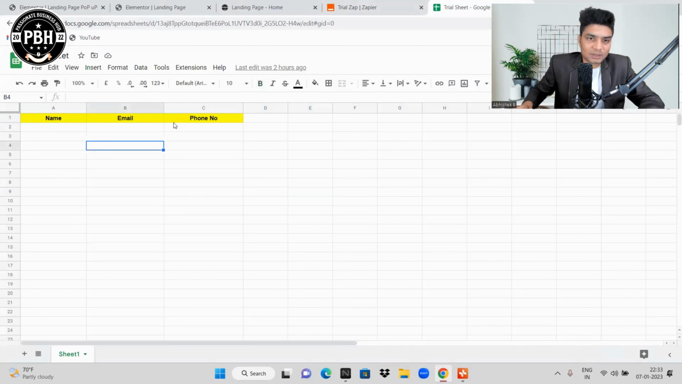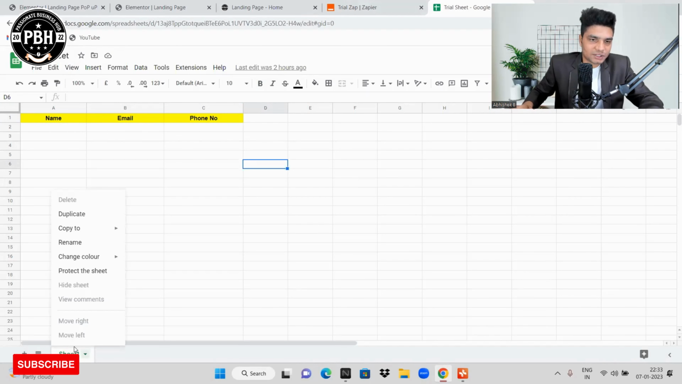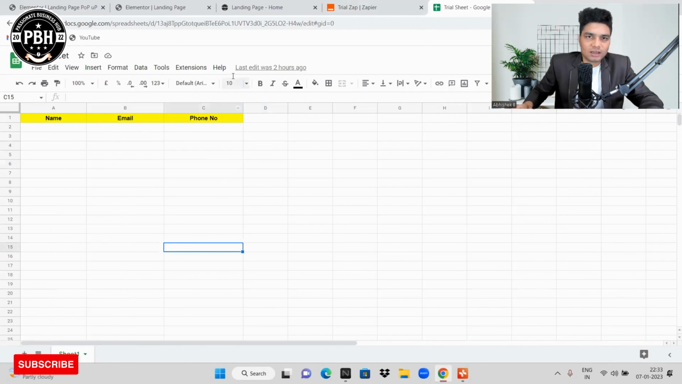And if you are collecting other data apart from name, email and phone number, including the address, you can also add address. But I'm not going to prefer that. Whatever data you are going to collect, just name it here and name the sheet also. Okay, there is a sheet 1. I just named it sheet 1.